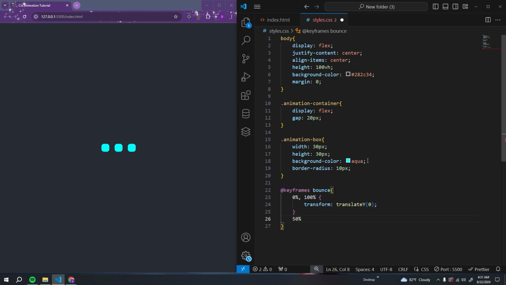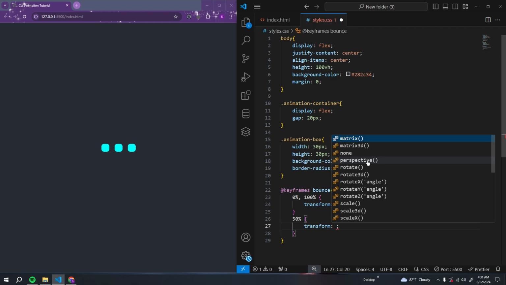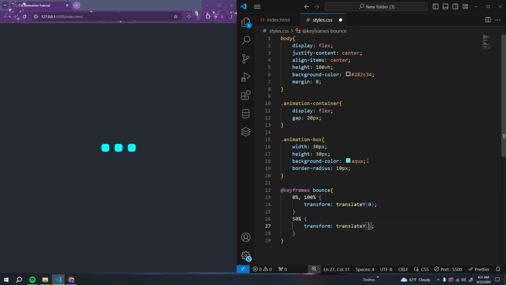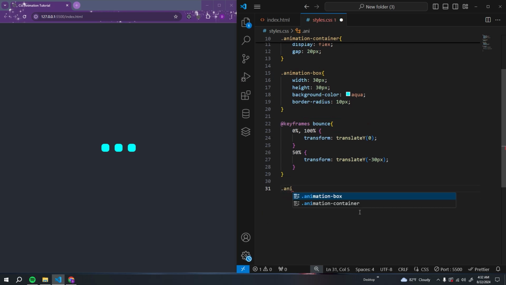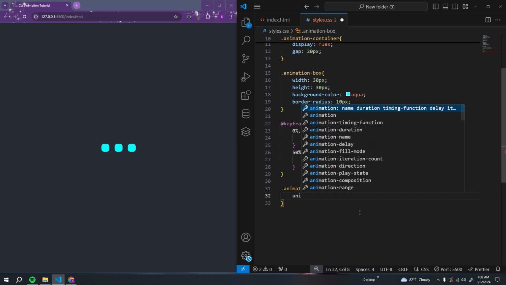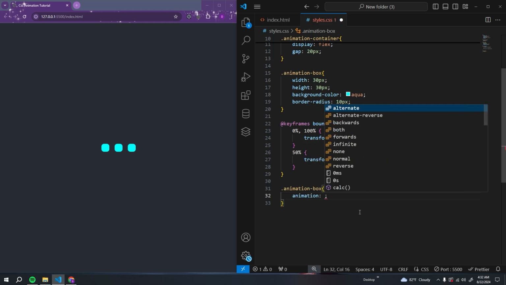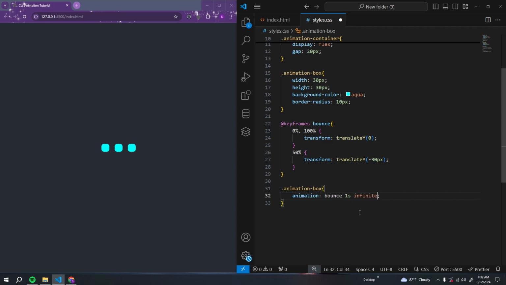We've defined a bounce animation that moves the boxes up and down. The animation property is applied to our animated box class to make the boxes bounce infinitely in an alternate pattern. At the beginning and end of the animation, the element stays in its original position. In the middle of the animation, the element moves 30 pixels up, creating a bouncing effect.